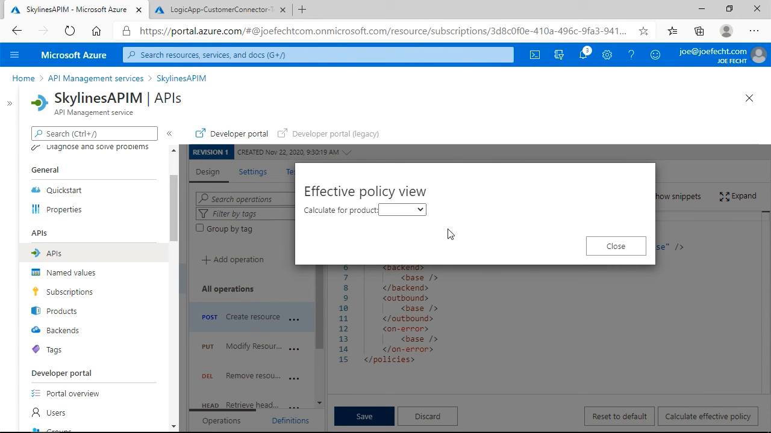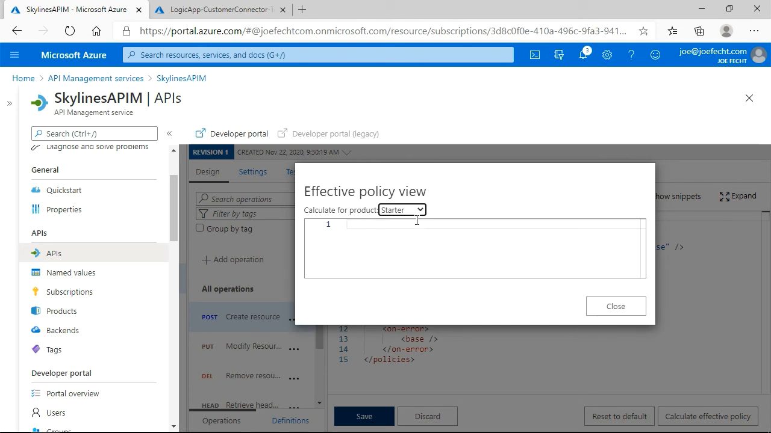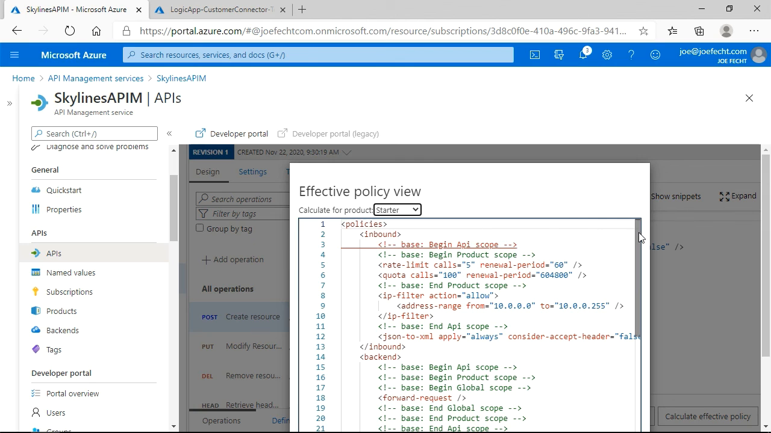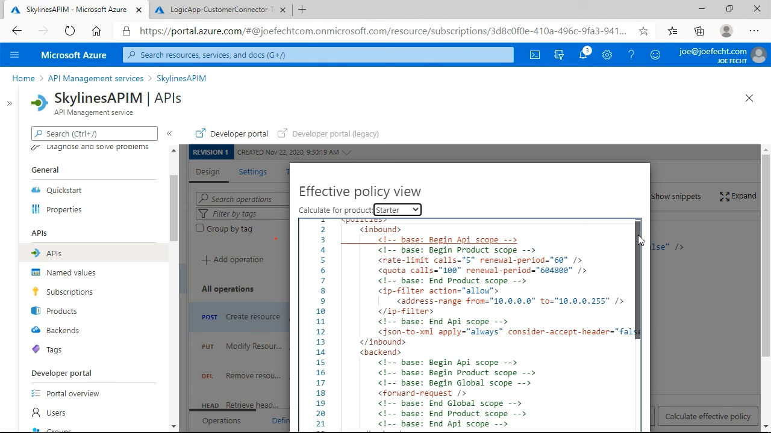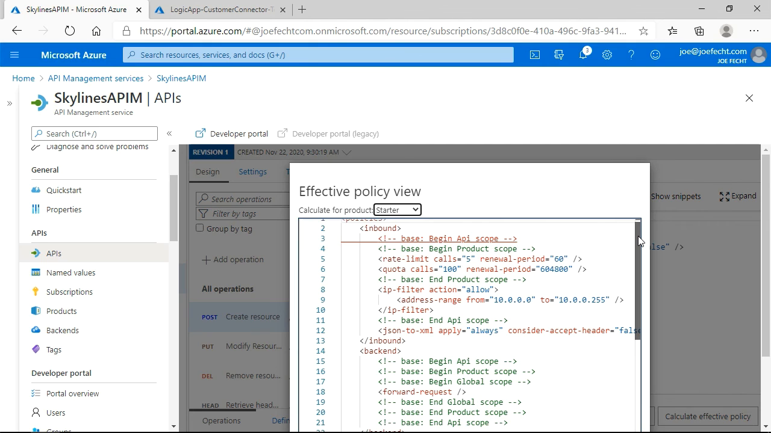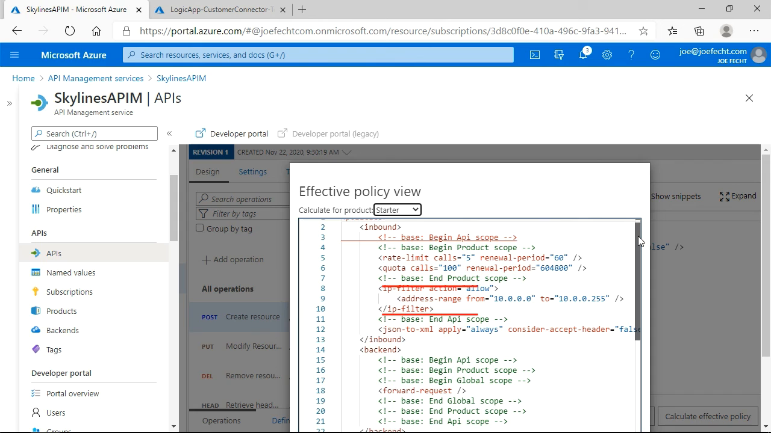So if we do this, and we're going to go ahead and say for the starter, because this operation belongs to both the starter as well as the unlimited product, you can see here we have all of the policy scopes being applied. Starting at the top, we have the API scope and the product scopes listed. The operation scope is not explicitly defined, but is implied. Within the product scope, we have the rate limit and quotas. In the API scope, we have our IP filter. And in the implied operation scope, we have the JSON to XML setting.